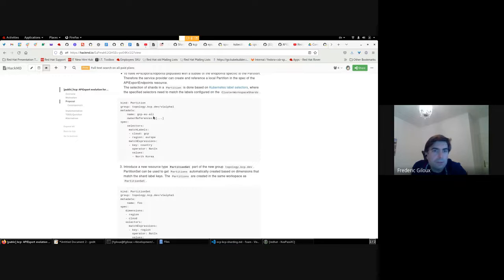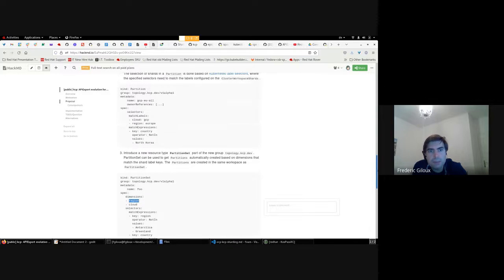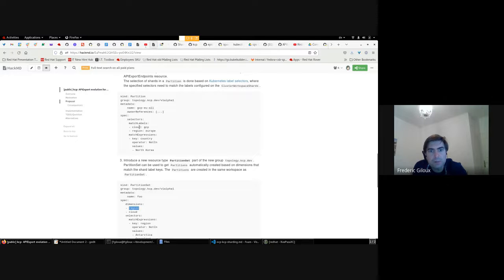So the next step is that we want to provide a mechanism to slice and dice automatically. And for that, we have defined a resource partition set that you may create. So the service provider may create this resource in the workspace where the API export is created. And you can define dimensions. So for instance, here the dimensions are region and cloud, and it will automatically create partitions matching these dimensions. So you will have a partition with cloud GCP Europe. You will have a partition with GCP US. You will have a partition with Azure Europe, a partition with Azure US. And you can use this partition.